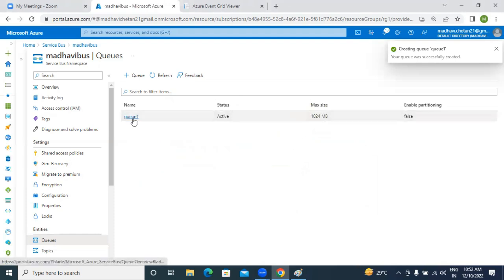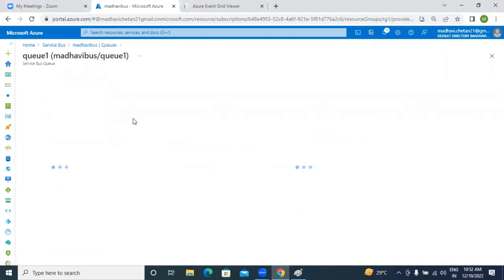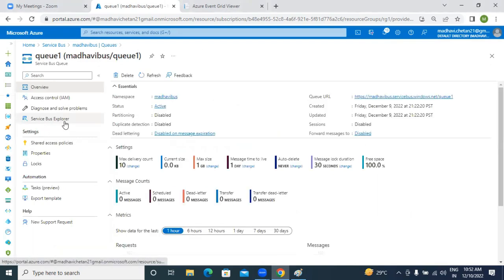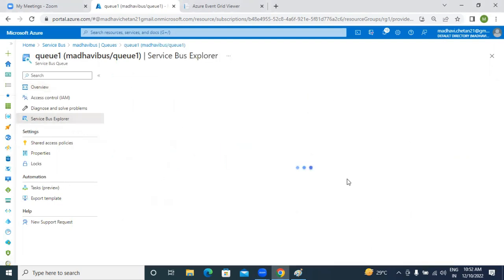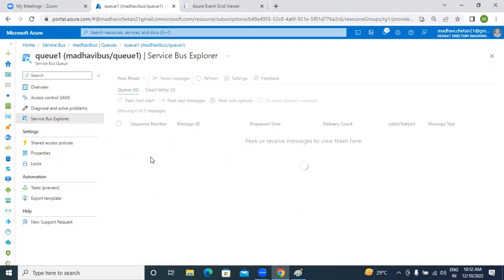Now, once I create my queue, I will get inside that. And here we have the Service Bus Explorer. You can send a message from devices or from on-premises applications. But let's say I don't have a source and a destination, then also I can easily understand the flow of the service bus and the queue.